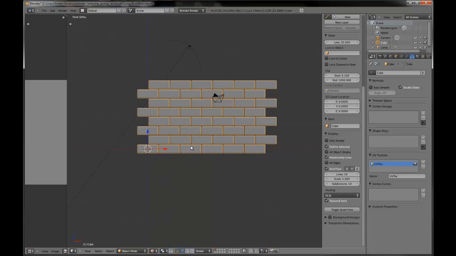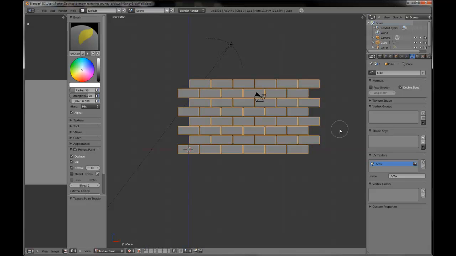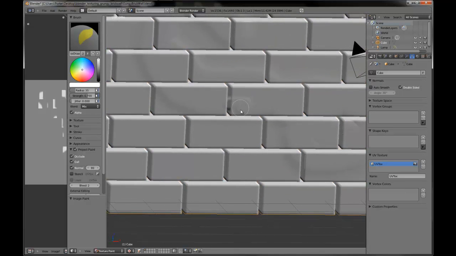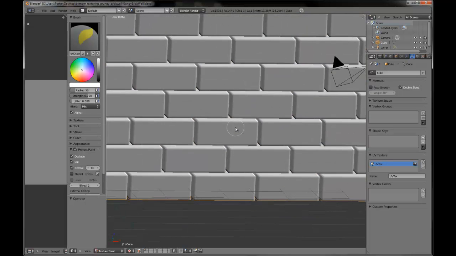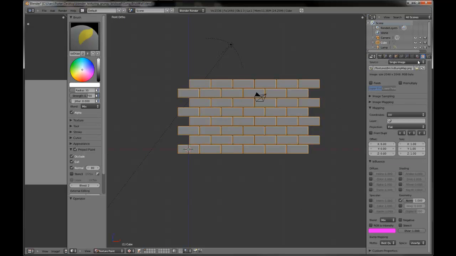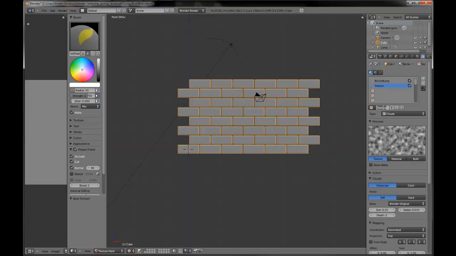So with this brick wall selected, go to Texture Paint, and then hit T to bring up my toolbar. Let's go ahead and close this toolbar by hitting N. And then if I start to draw, you can see how it draws on the bump map, and it kind of looks like I'm sculpting, which is really cool. Now I want to add some noise to this, so what I do is in my textures panel, create a new texture, and let's call this noise.